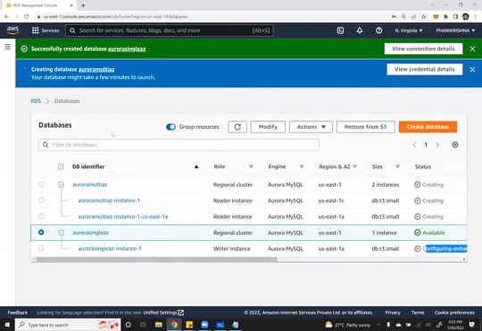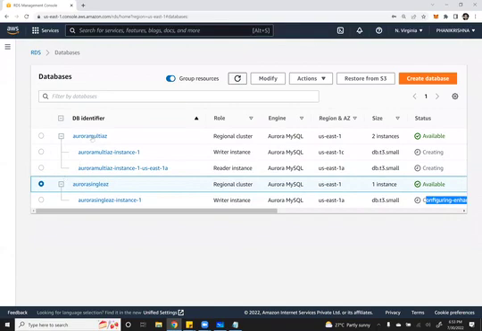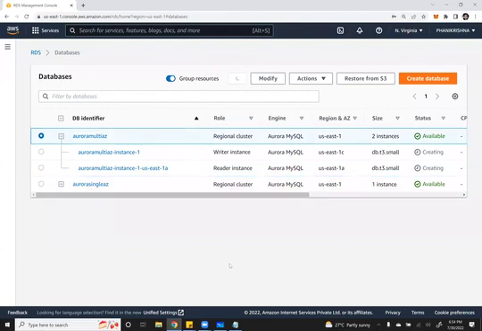So here you can see this is our multi-AZ cluster which we created, right? And one writer and one reader is getting created. At the time of creation, we haven't selected the availability zone. You can see that the writer is creating in 1C and the reader is getting created in a different availability zone called 1A.